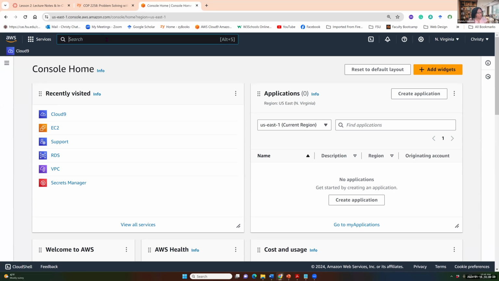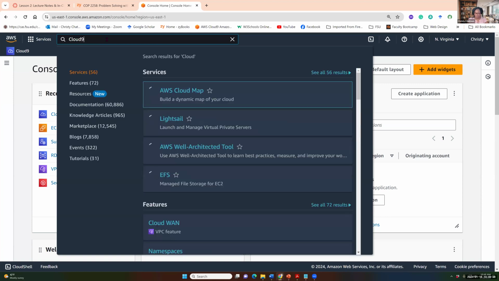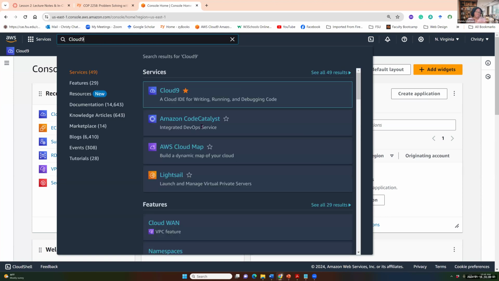we have to go up to this search area right up here, and I'm going to type in Cloud9. And it will bring up the service, because it is a service that's provided by Amazon Web Services. And so here's the service that I want to use to help me write, run, and debug my code. Again, this is not required that you use this environment. I'm just demonstrating this, and I will post a video about this as well. So this is that environment.